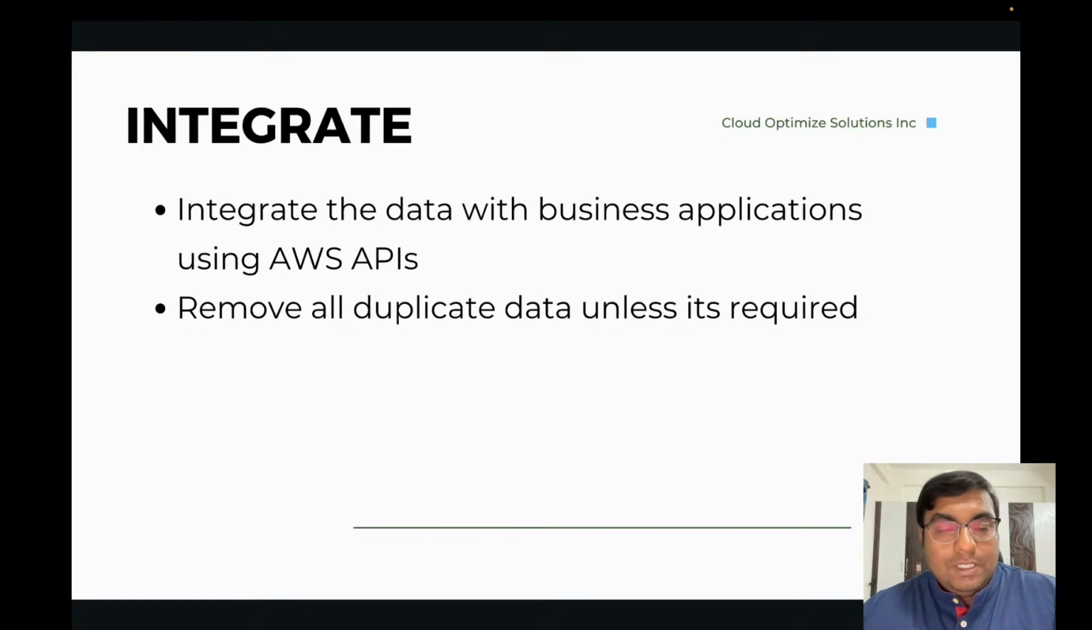I hope this is useful. This is just an overview of the framework that I follow to move data to AWS.